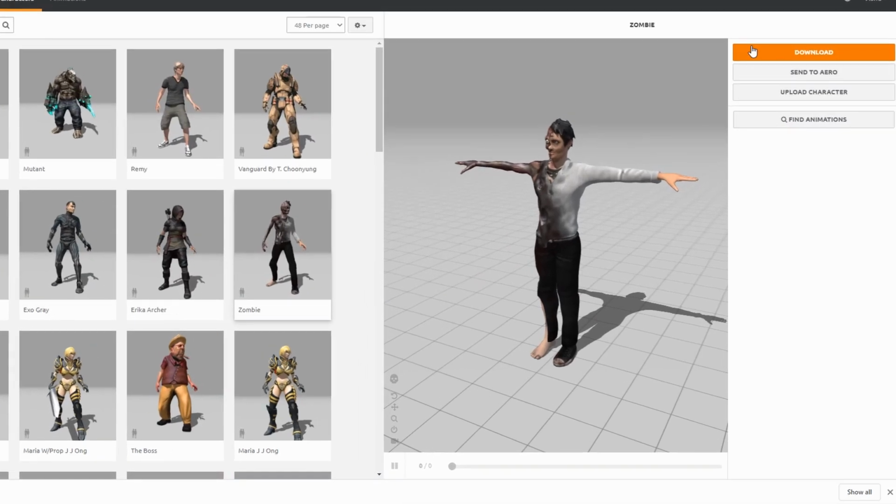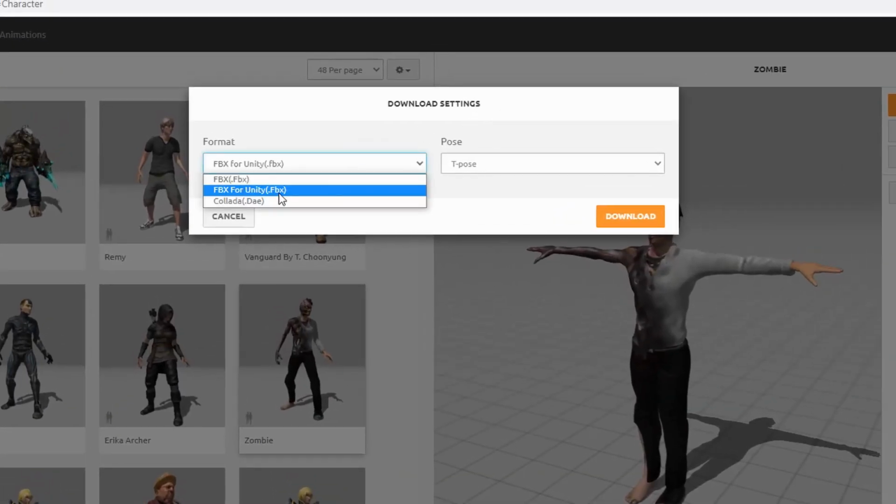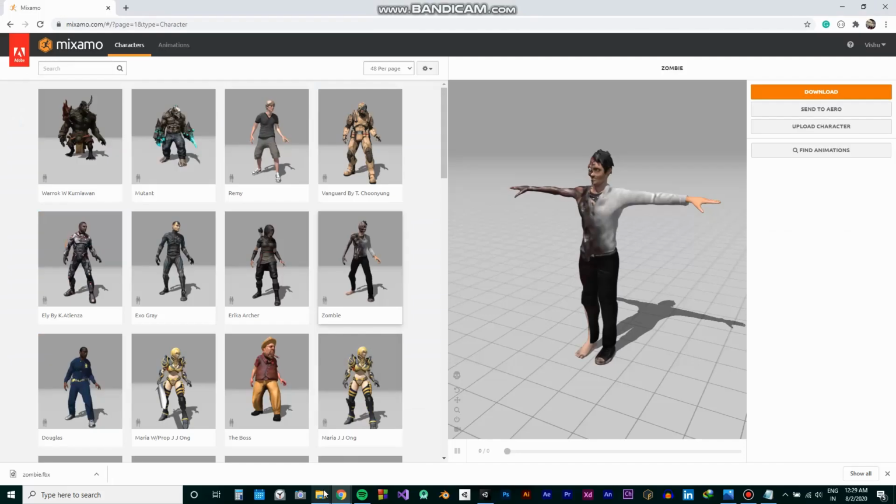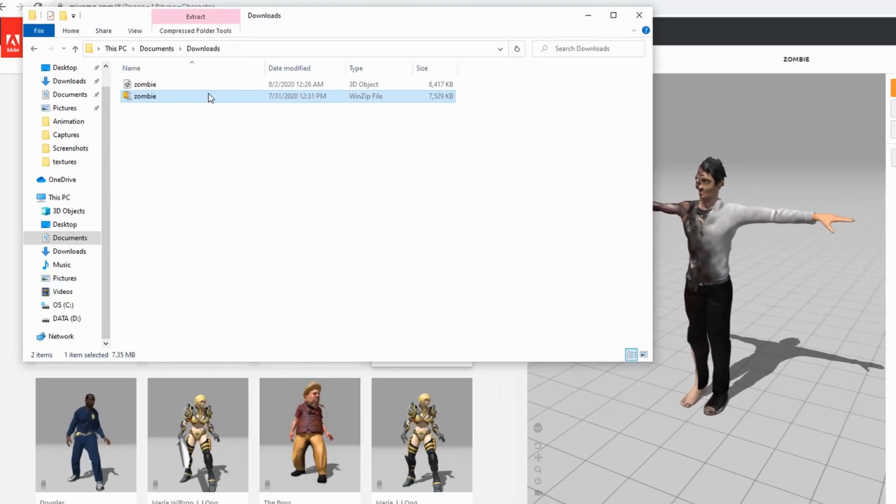We want another file of DAE type, so download Collada.dae on the T pose and download it. Unzip the file you have just downloaded.